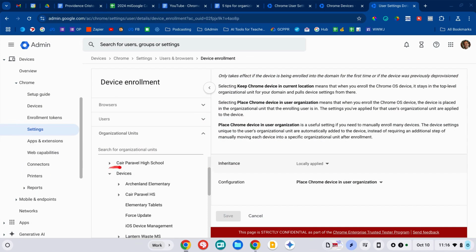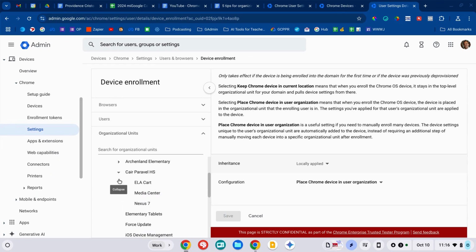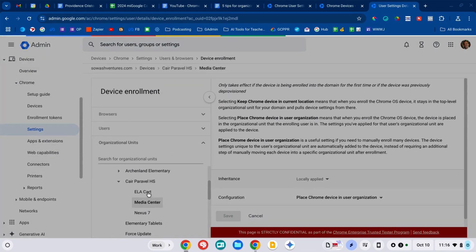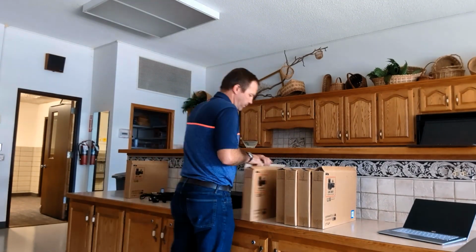Now, I have a device OU tree in my console, and we've got elementary, tablets, and high school. Yours look a little different. But if I want to enroll some devices into my high school, maybe into this cart right here, all I'm going to do is move my enrollment user into this OU and then make sure that this says place Chrome devices in user organization. I'll enroll 30 devices. They'll all be in here. And then I'll move the enrollment user into the media center cart, enroll the next 30 devices. And by doing that, the devices end up where I want them. I don't have to go back and do it later.